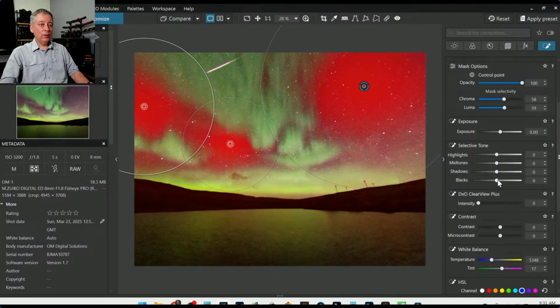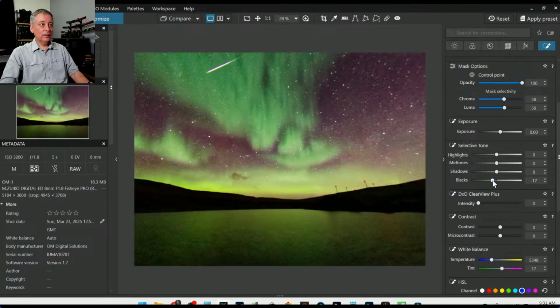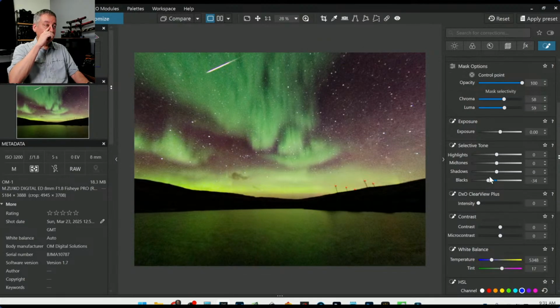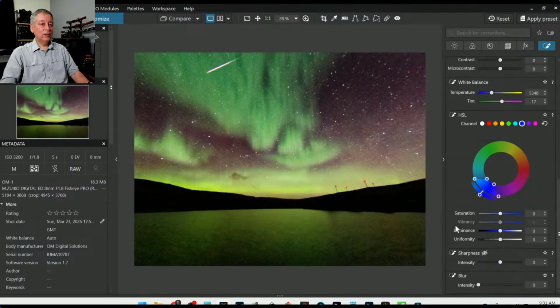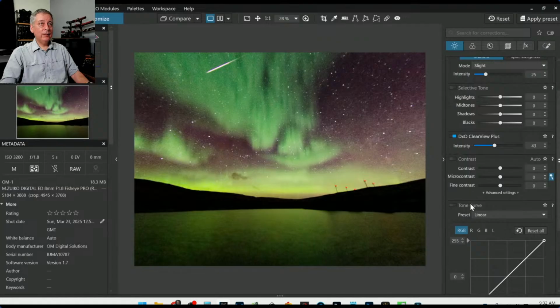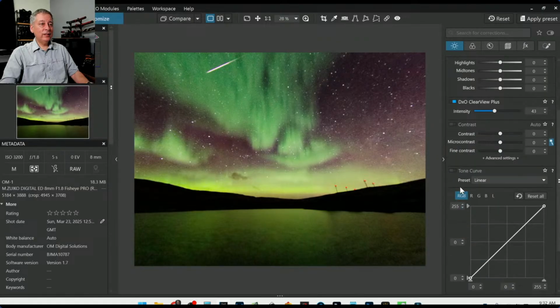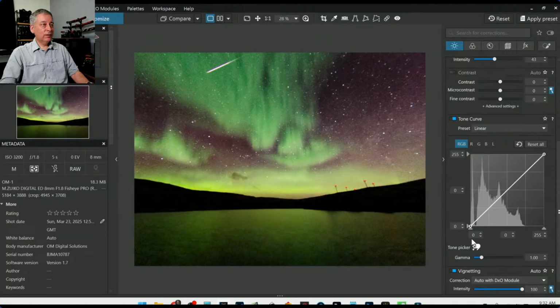So here I'm just going to pull on the blacks and make those blacks as dark as I can without losing, say, details in the sky. And I may even go directly to the tone curve down here. So what I'm going to do is clip some of the black areas even more, just a bit.